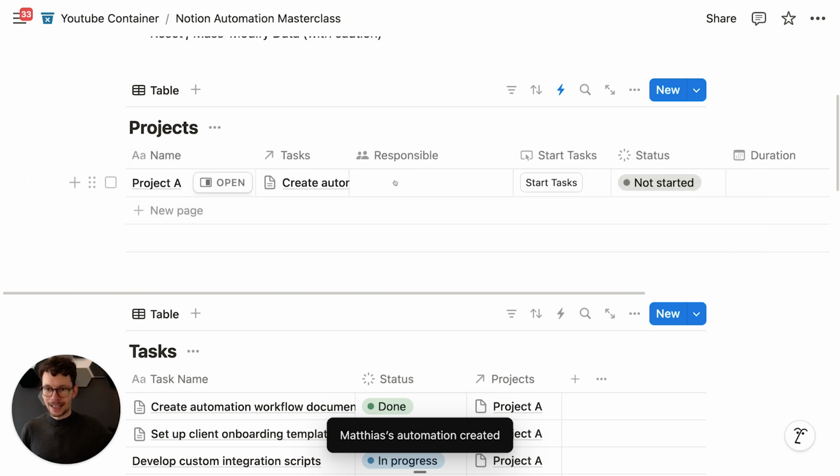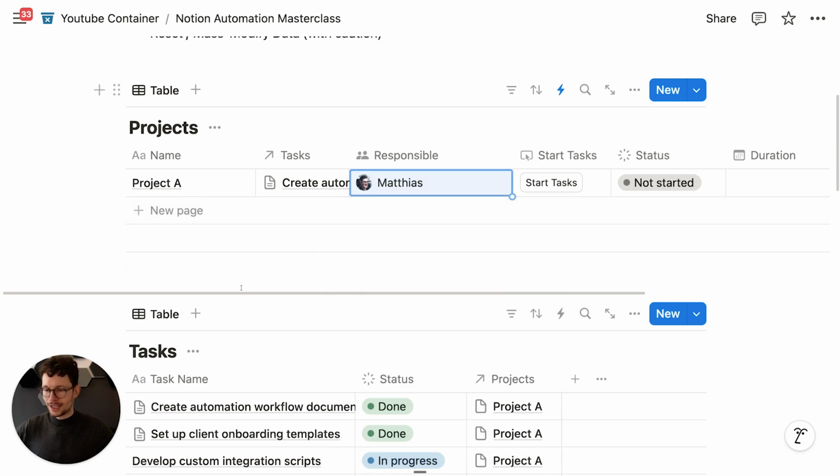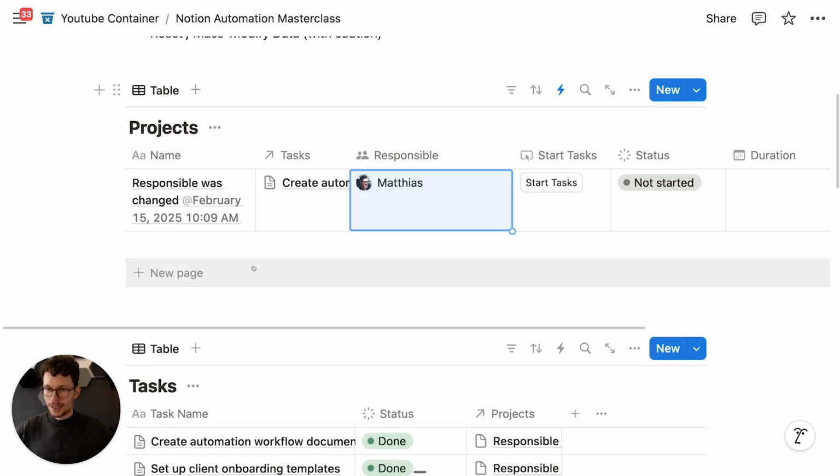I go in here now, I added this property as a responsible. That is actually me, and in a moment we will rename project A to: this has been changed by me. Responsible was changed February 15th, 2025. So that's a pretty straightforward trigger. Let's look at the other ones.